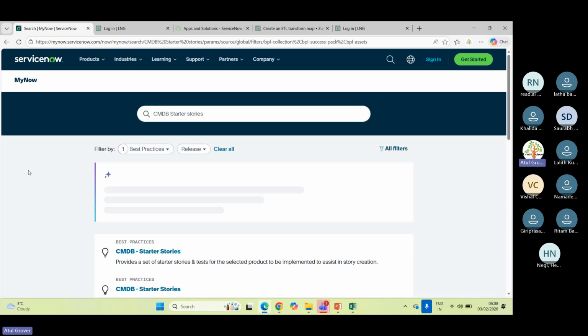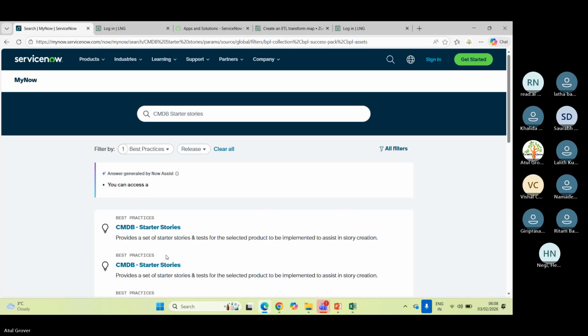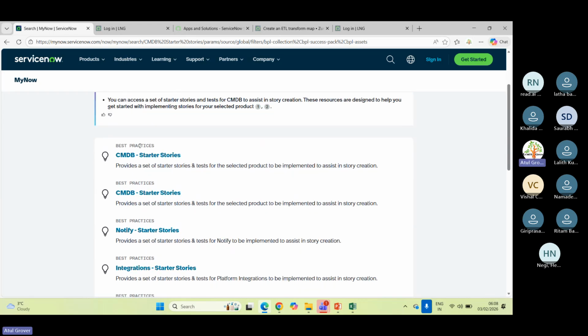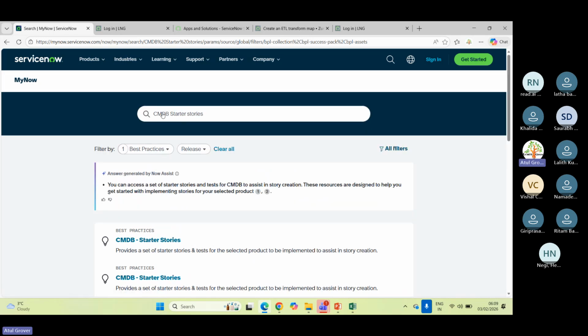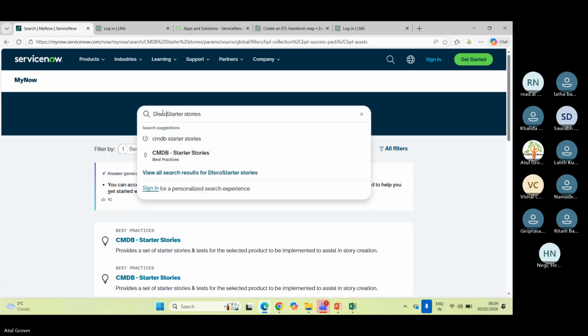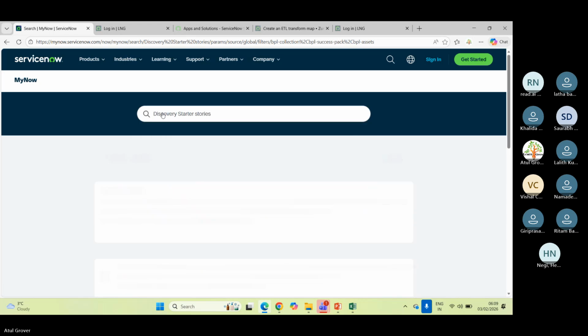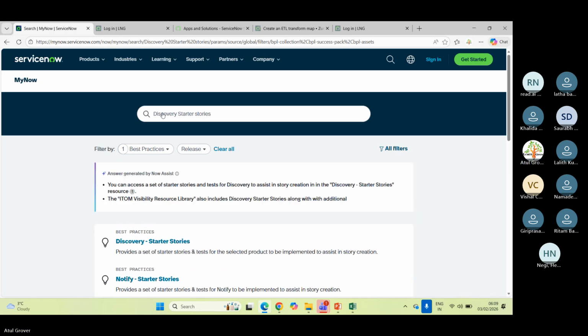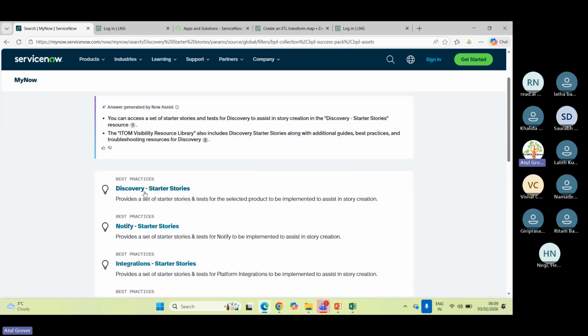Because to get the data, you need something. You will get a set of stories which is required to start the project. And you can download it free of cost. You're talking about the discovery. In a day, minimum 2 to 3 times I use this website. Discovery starter stories, integration starter stories.